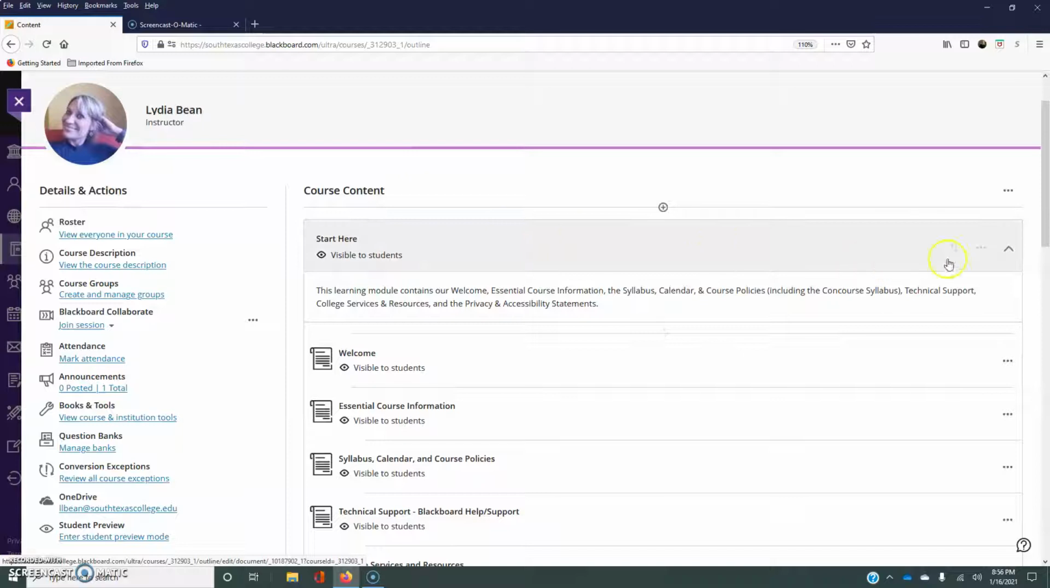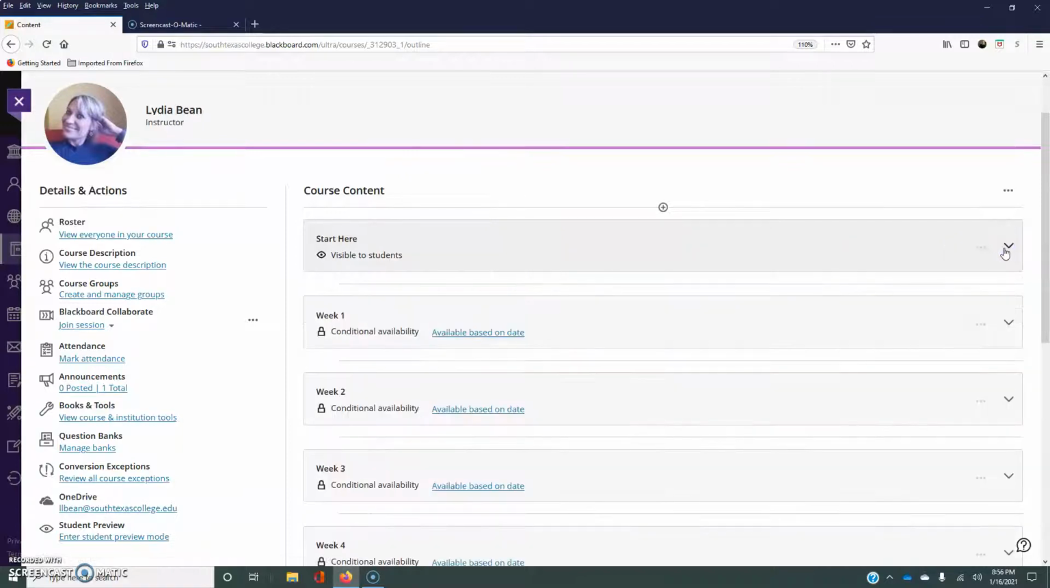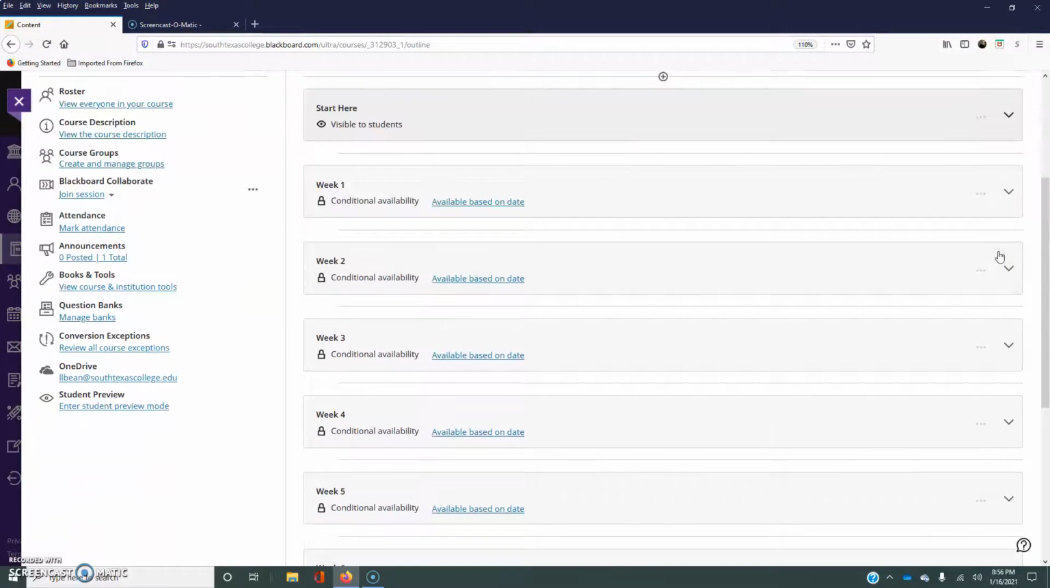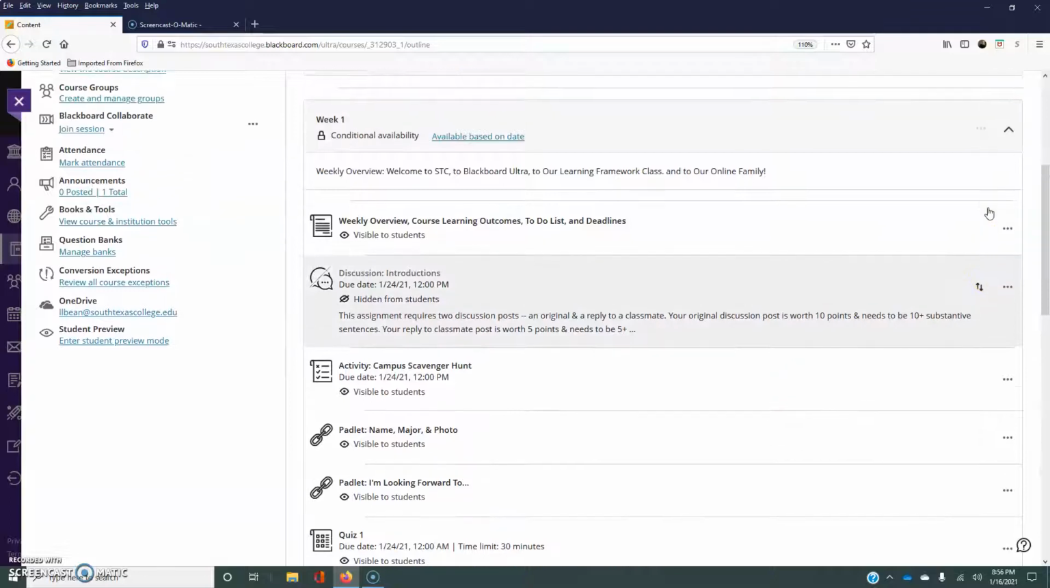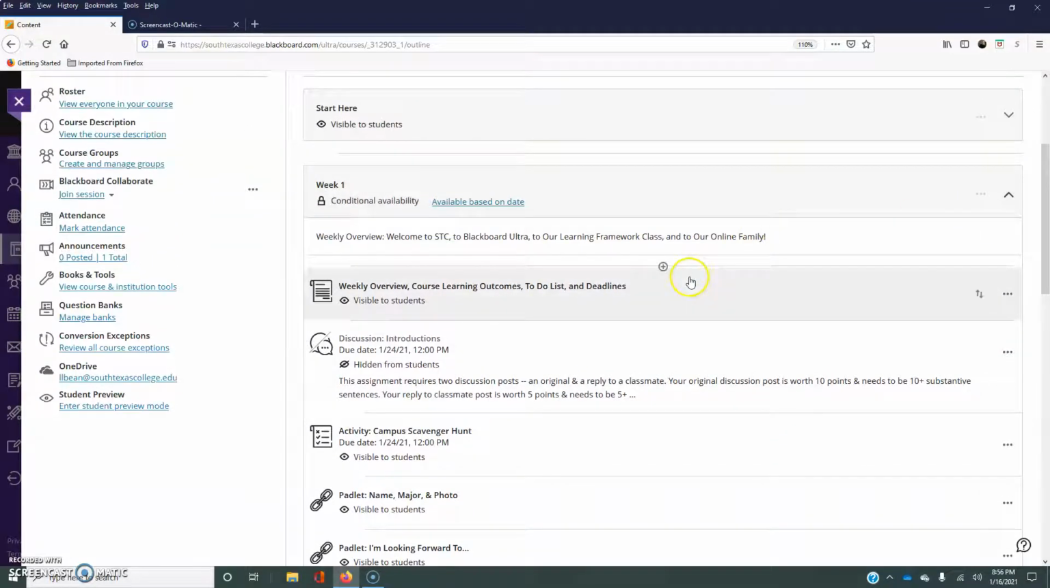Okay, when you're finished with that, you're going to move on to the Week 1 folder. Now most weeks you're just going to directly go to whatever week folder and open it. But this week, of course, the first week's a little different. We have to familiarize ourselves with the course and how the Blackboard structure works. So when you click the down arrow for Week 1, again, all of this information opens. And the first thing that you're going to do every week is you're going to go to the first document that says Weekly Overview, Course Learning Outcomes, To-Do List, and Deadlines.